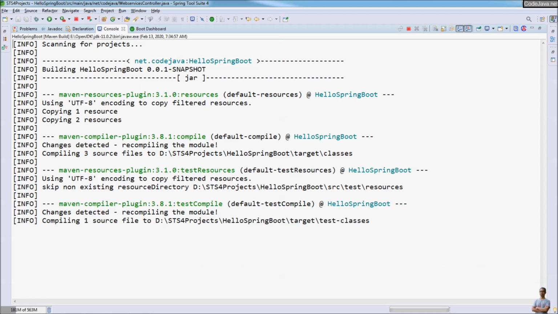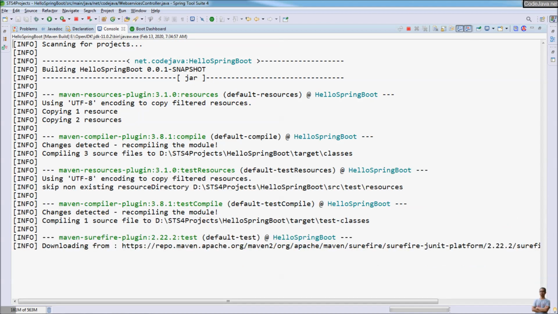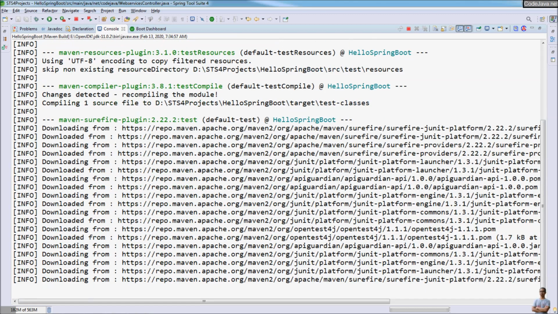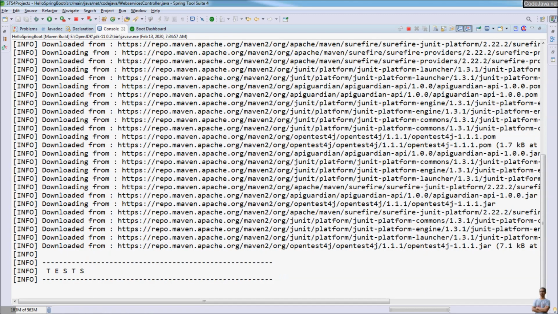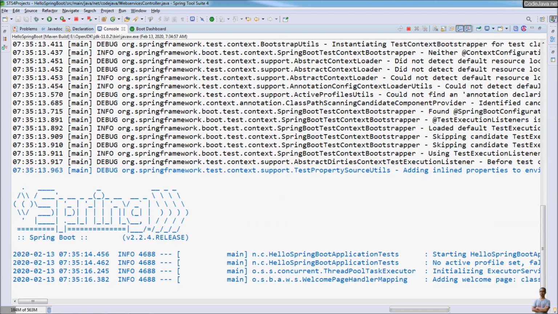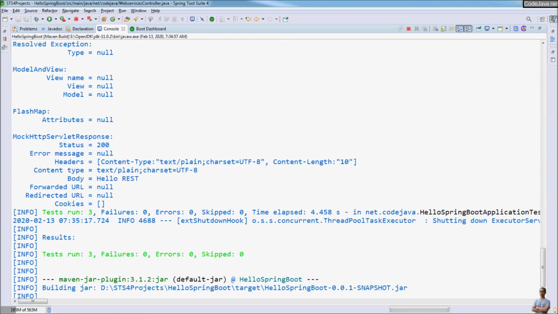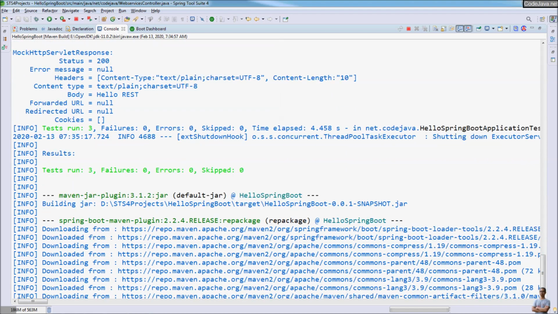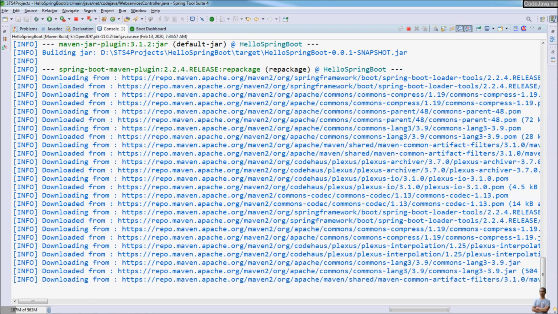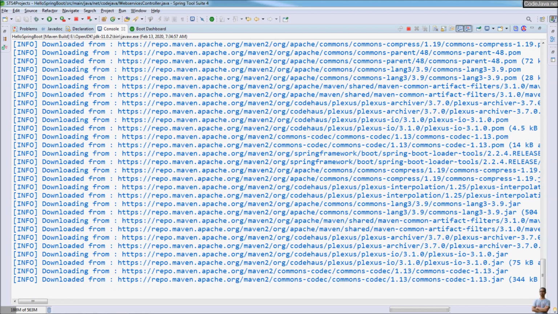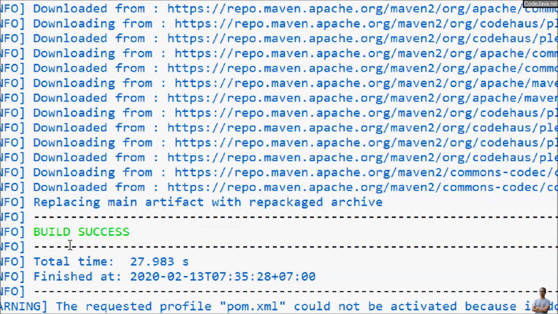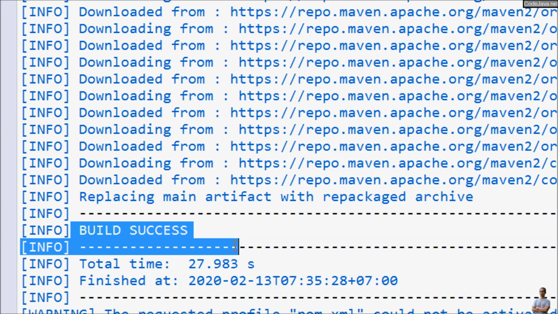You see. So for the first time packaging our Spring Boot application, it will download the necessary required Java files from the Maven central repository, and you can see the JUnit test is running. Everything is automatically executed. You see, and finally we got the build success message.